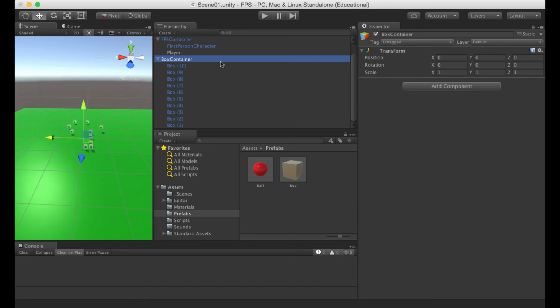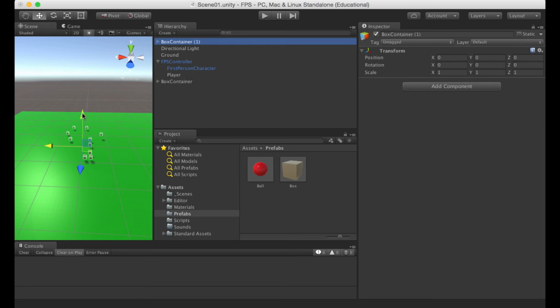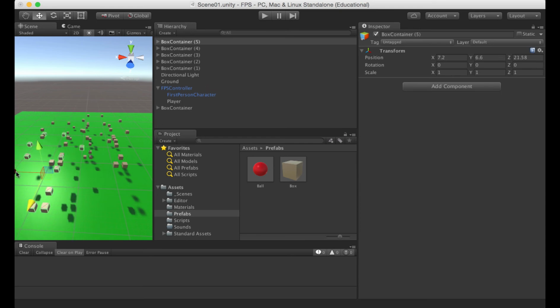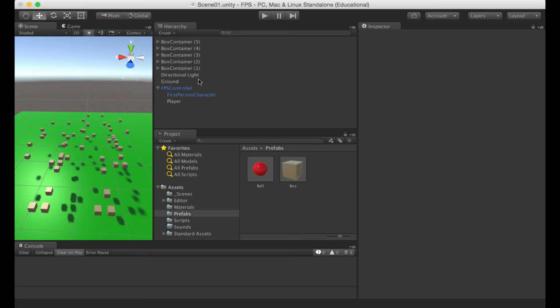Now, I want more boxes than just 10. I want to have 50 boxes. So what I'm going to do is duplicate that, give it a new location, duplicate that, give it a new location, duplicate that, give it a new location, duplicate that, give it a new location. Again, I'm aiming for 50, so I'm going to make 5 duplications in addition to the original one. Helps with my numbering system. I can get rid of that first unnumbered one. Now I have box containers 1 through 5, 10 in each, 50 boxes sitting around my level.